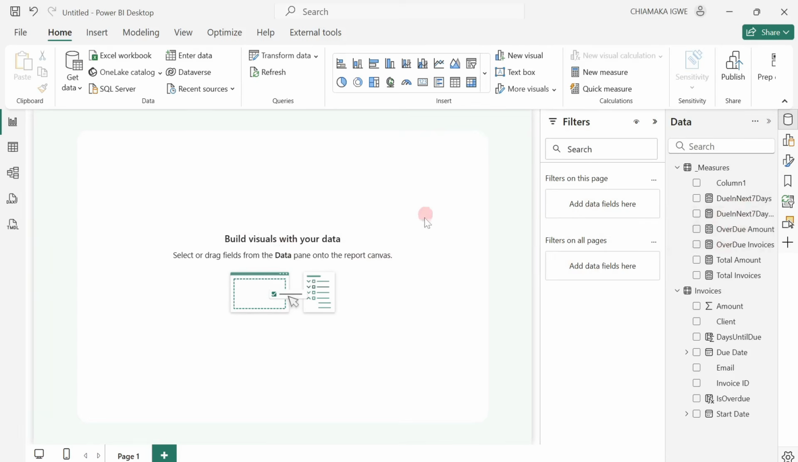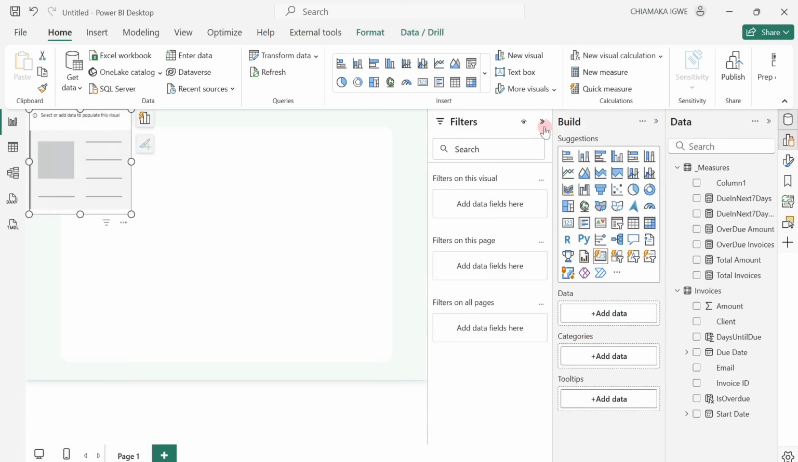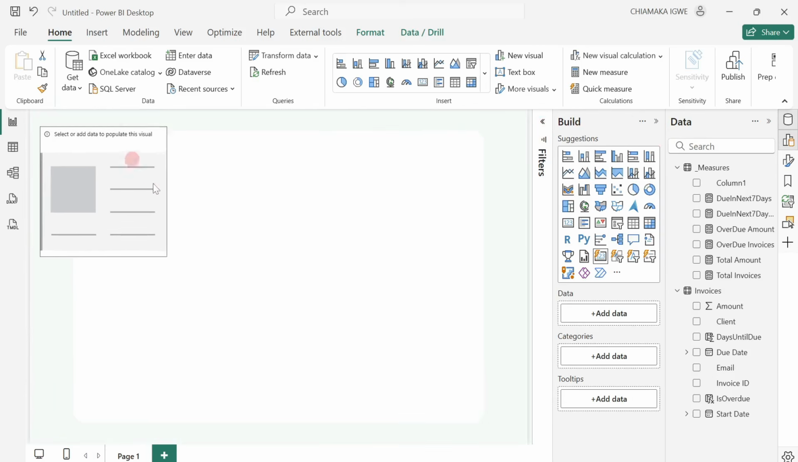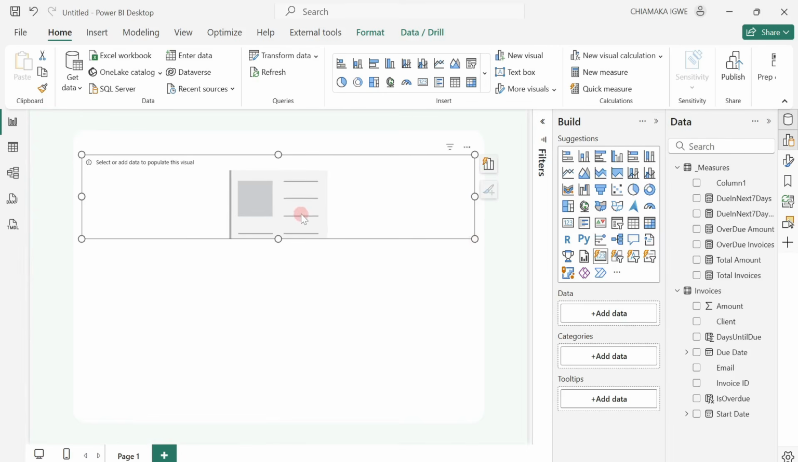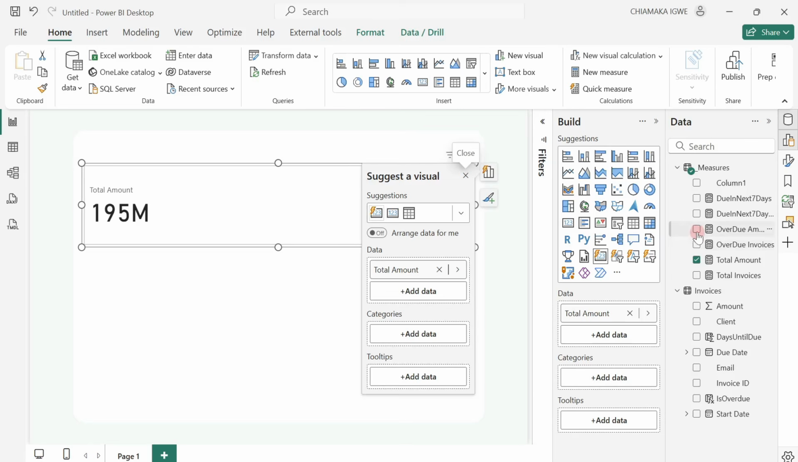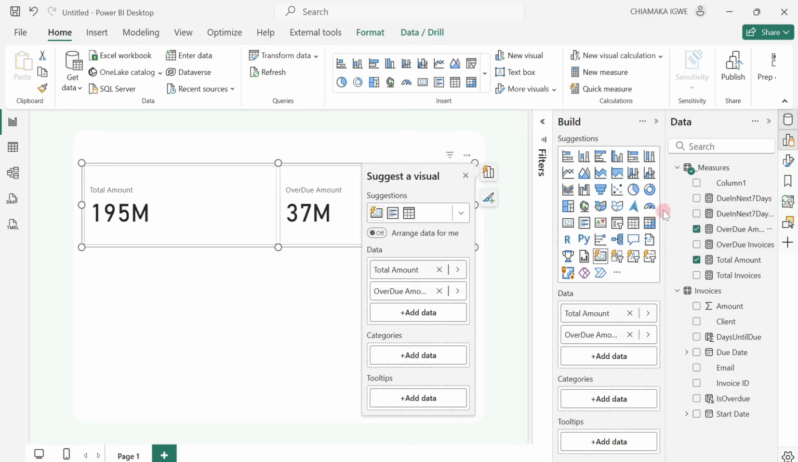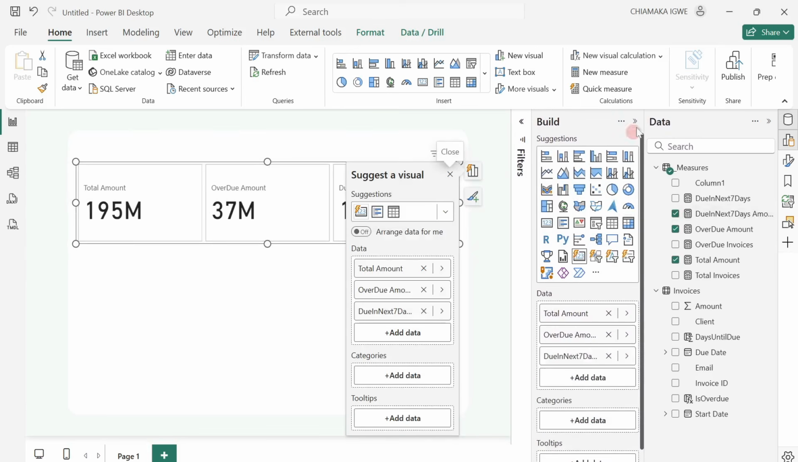We start by creating the card visual for the metrics that we have calculated as our measures. So I'll click on build, select the new card, drag that here. Then I want to have the total amount, overdue amount, and the due in 7 days amount on my card.